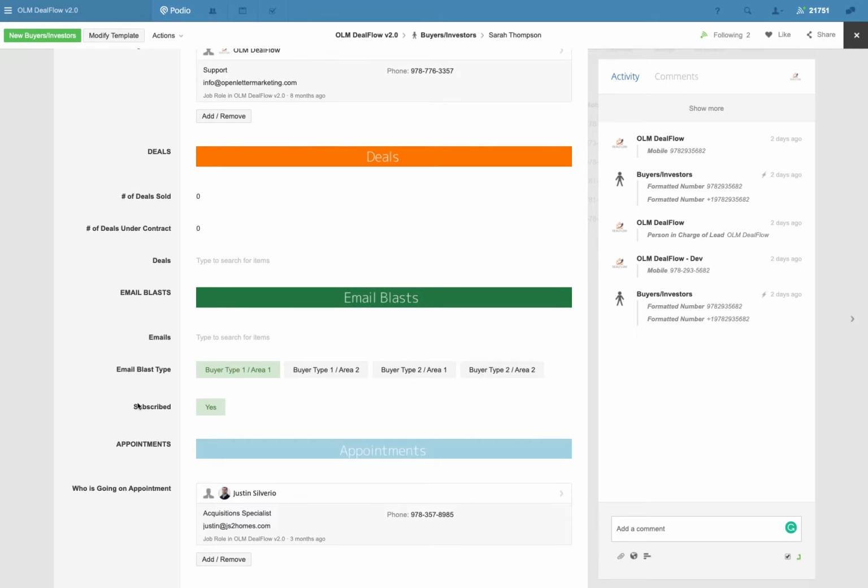However, you'll notice that there's a button down here that says subscribed. Anytime a new buyer and investor is created, it's automatically going to subscribe them to any email blast that you send out. And when they receive these email blasts, there's going to be an unsubscribe button that they can always click, and then it will unsubscribe them from any future email blasts that you send out automatically.